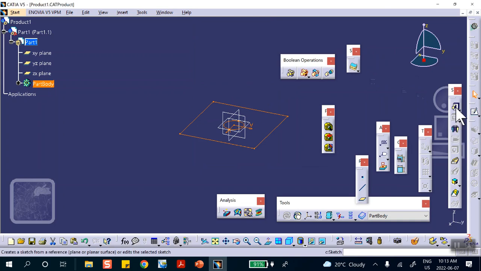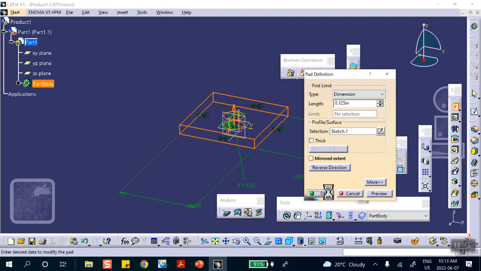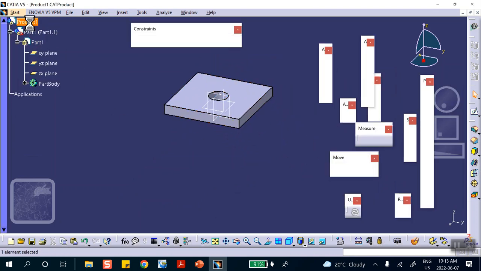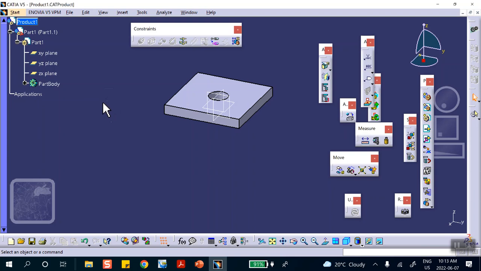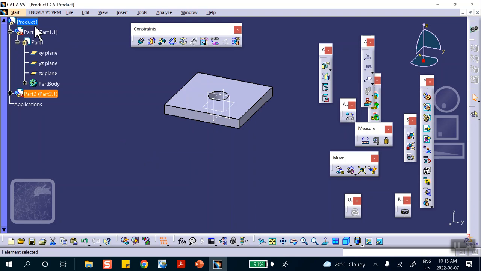Pad it. The thickness of these plates was also 0.125, so I'll make it 0.125. Okay, good. Let's go and insert our second part. I go up there. So insert a new part in there. Say no. By the way, it would have been a good idea to call this thing top and the bottom, and later on the bolt. I didn't do that, just keep that in mind. So let's go here. Part 2 is my bottom plate.